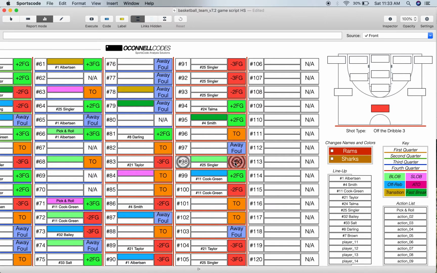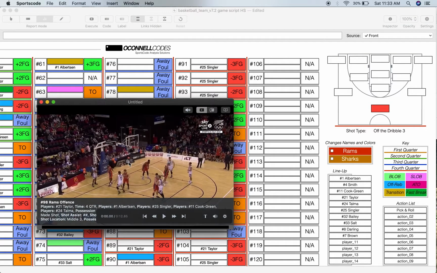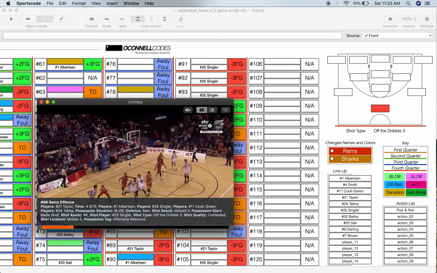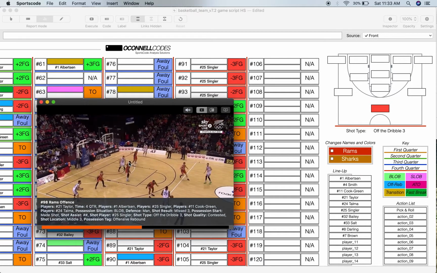And then if you click this button over here, it's going to bring the possession up and you can actually watch it if you want. So this is going to be a missed off the dribble 3 from the top of the perimeter.